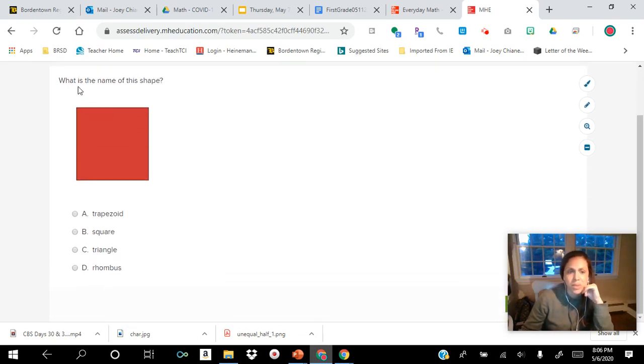So the first one says, what is the name of this shape? So we have trapezoid, square, triangle, or rhombus. You'll pick the one that names the shape and you're going to click the circle next to it. I'll give you a hint. I chose the wrong name, so don't pick that one. Okay.